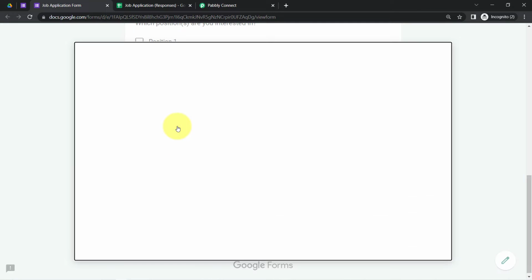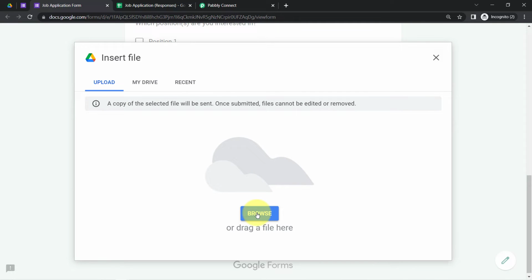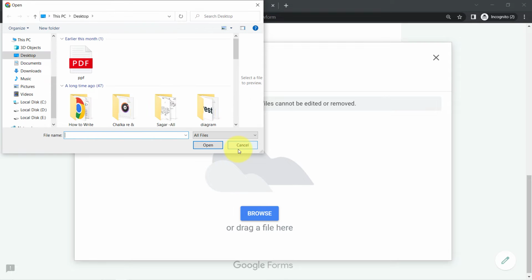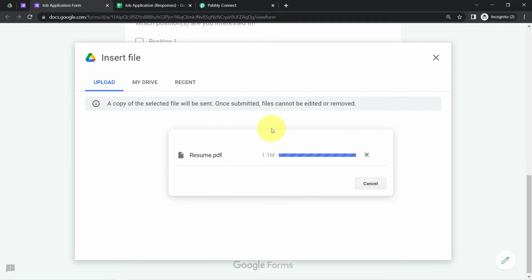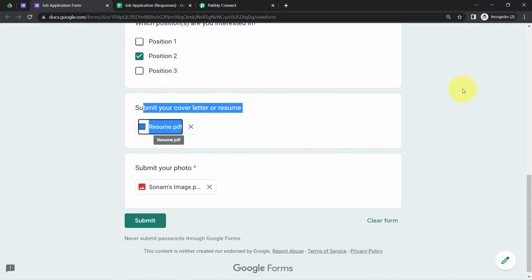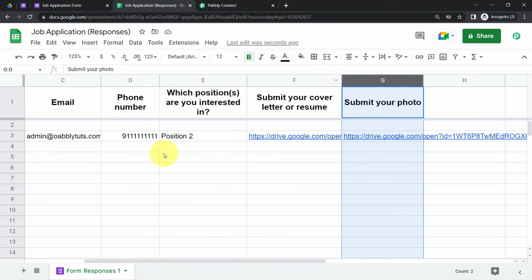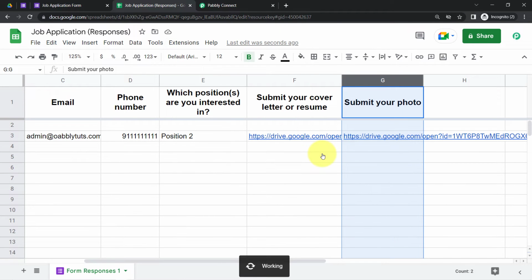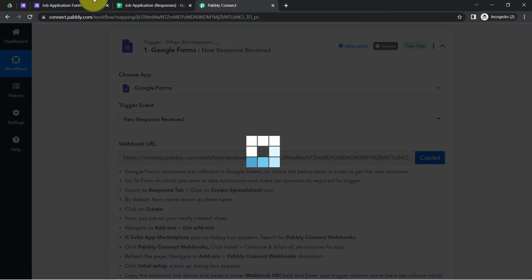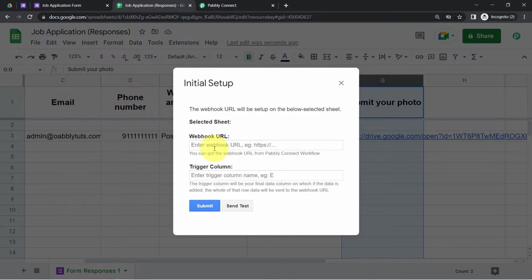Submit your cover letter also. Click on add, click on browse, and here I'm going to upload a random PDF file which actually consists of that resume only. Alright, so I have uploaded both of the files in both of the fields. Now I'll be submitting this data. As soon as the submission is made, of course, Google Sheets will first capture this data, and now I am going to send the same data to Pabbly Connect. In the initial setup I am going to copy this webhook URL once again and paste it.